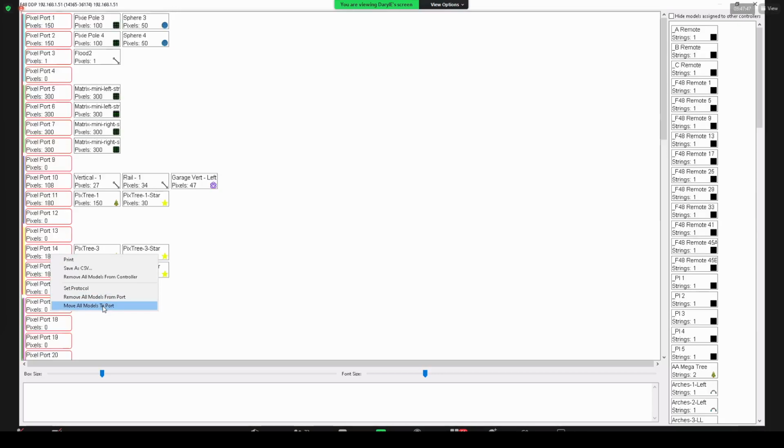Move all models to port, and I can just move it to like 18? Yes. You see right now you're on a yellow strip. You're going to move that down to blue or purple, whatever that is. I think cyan. Yeah, okay. Cyan. So that's it? All I need to do is that? Yeah, and do the other one, port 15 as well.